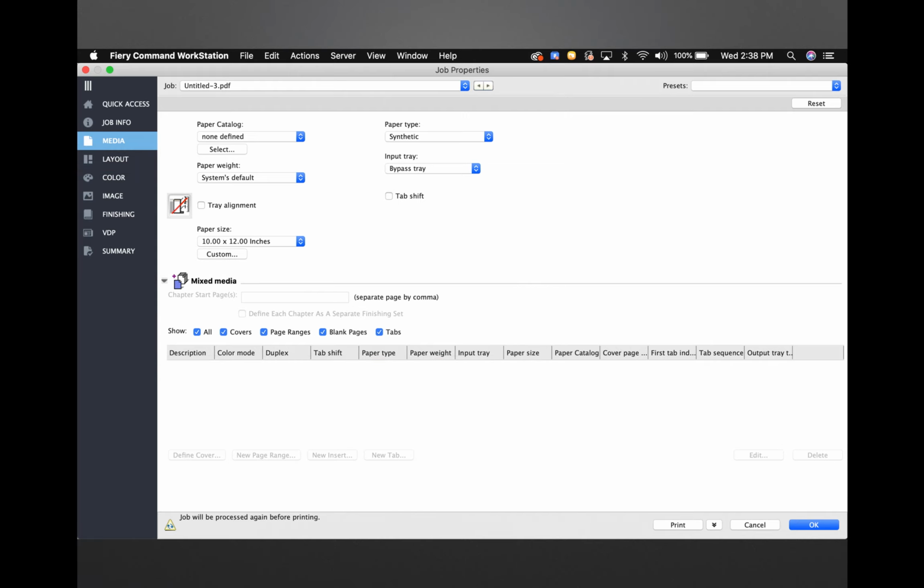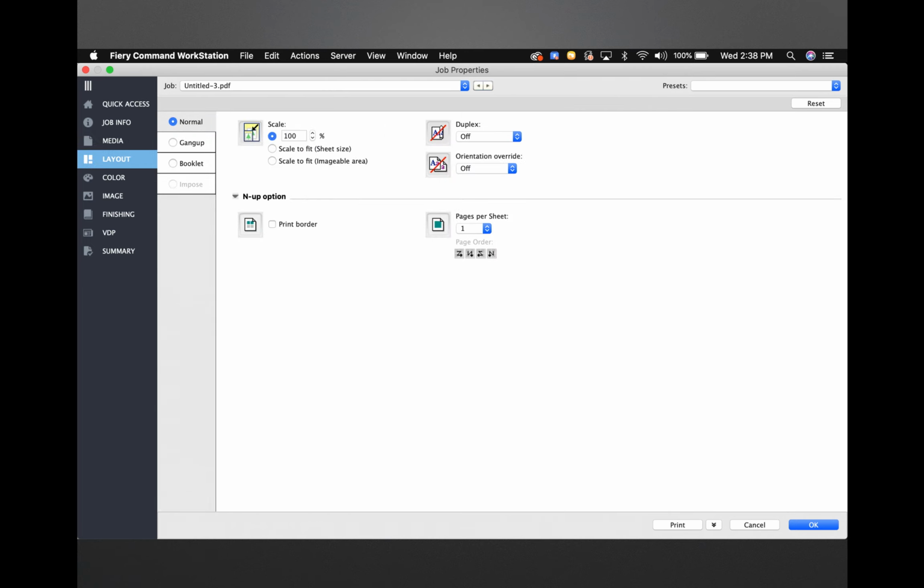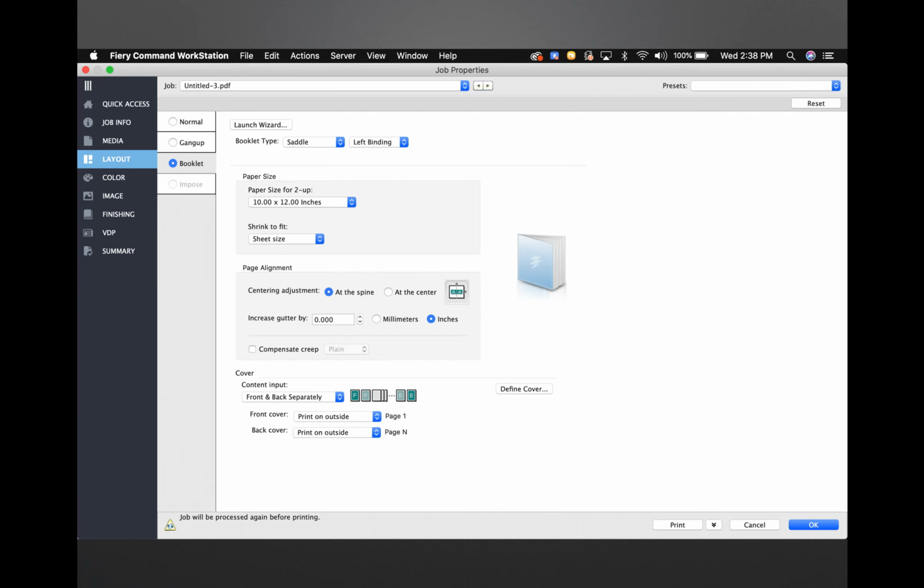If we go into layout, we are going to have our usual culprits here in normal of scale, duplex, all of the things that you're used to seeing, orientation, override. But what is nice in the layout tab is this booklet window here. And what this has is a breakdown of how to make a booklet in Fiery. So at the top here, you have a wizard that you can launch.